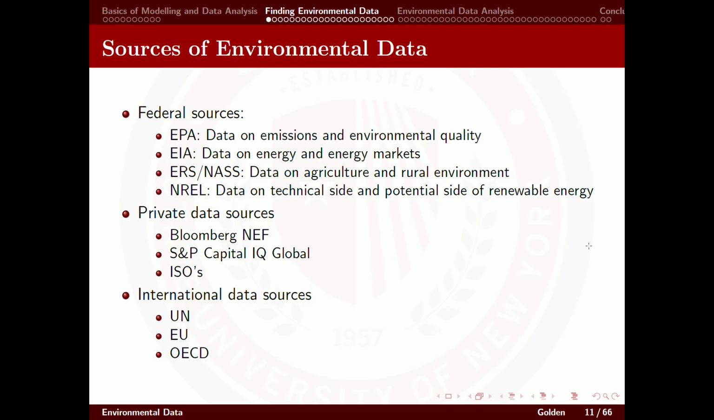Welcome back to Environmental Economics, and today we're going to be talking about finding environmental economic data. You can get a lot of it from federal sources. The EPA has some great data on emissions and environmental quality. You should also look into data from the EIA on energy and energy markets. I have some really great data from the EIA.